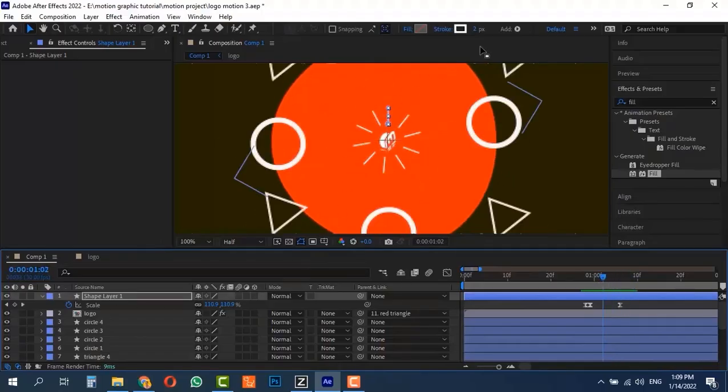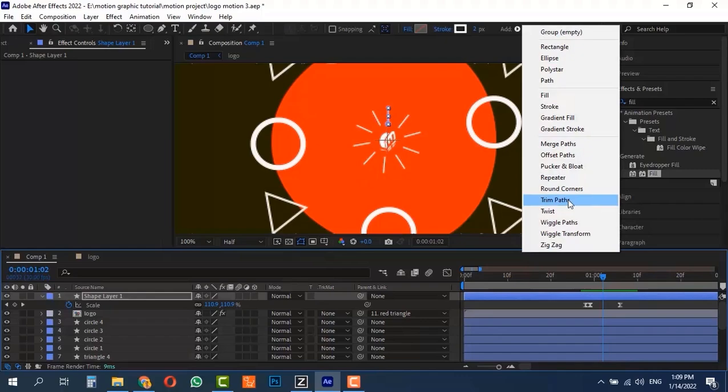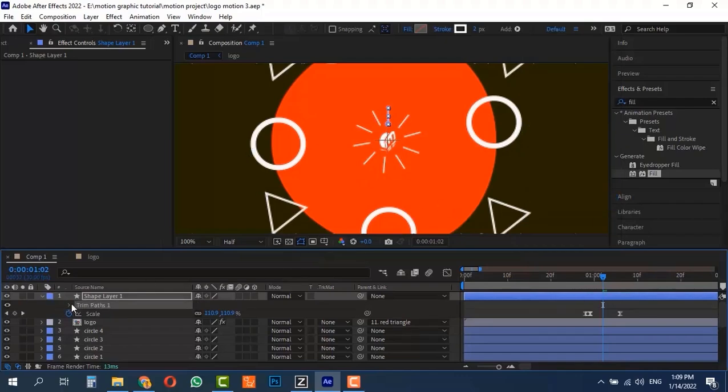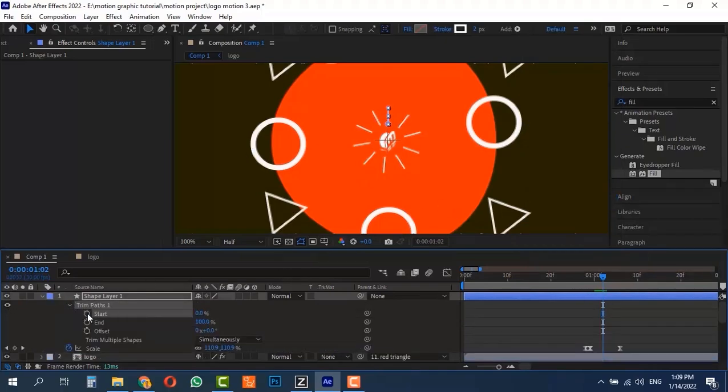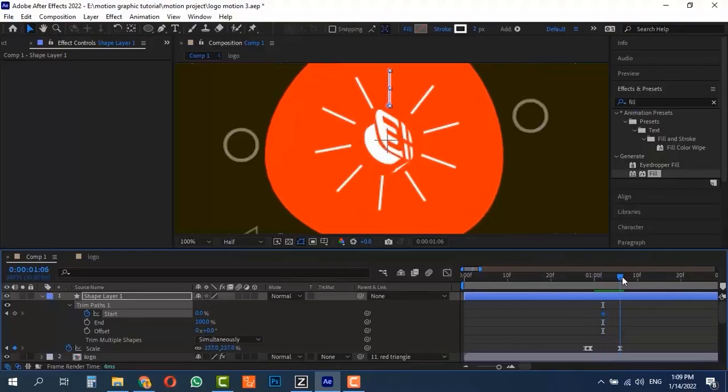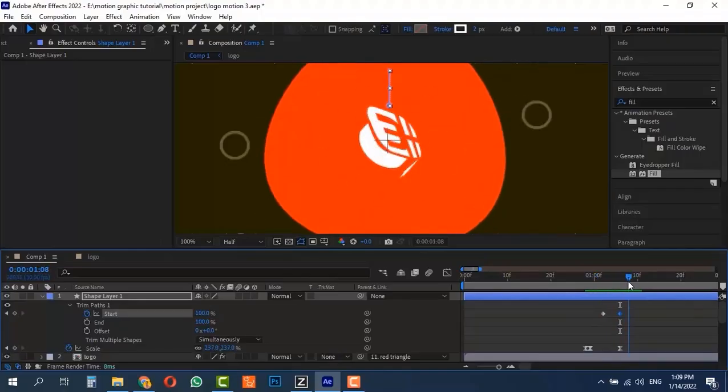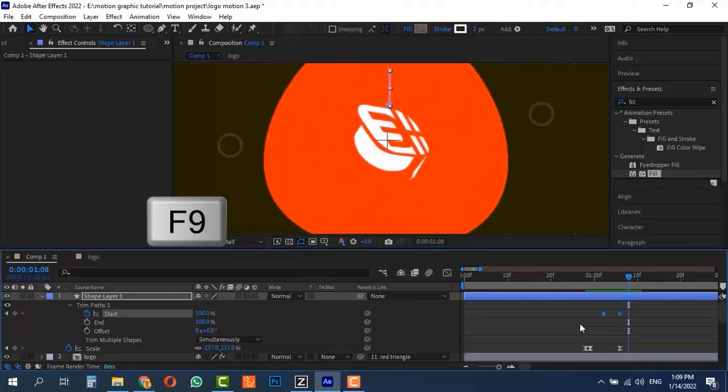I add the trim paths effect from this part. Open the trim paths. We have to animate the start. Keyframe the start. Move the CTI and set the number to 100 here. We created exactly the same effect as in the video. I make these two keyframes easy ease with F9.